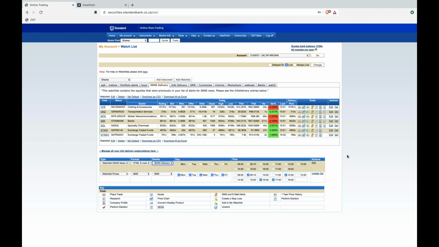Michael, I'll come back to yours in a moment. You can't, Brian, purchase offshore shares directly from ViewPoint. WebTrader and ViewPoint are fundamentally separate. You can have a watch list in ViewPoint of offshore shares, but you can't buy them.